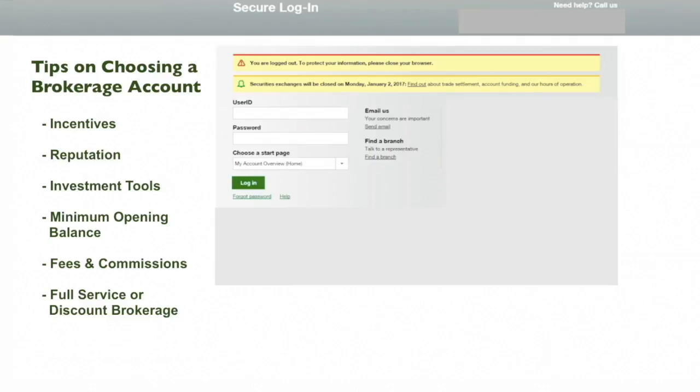We're going to open up a Roth IRA, but what we're going to show here can be done for any type of brokerage account you want to open. So it could be a taxable account or either of the two IRAs, traditional or Roth. We already have an account with an investment company.